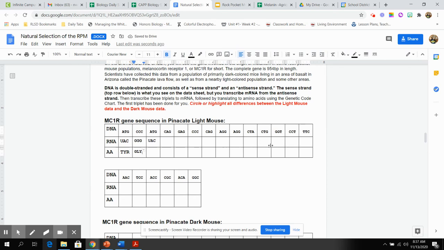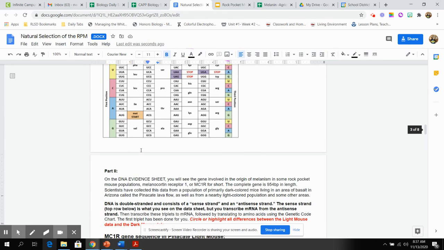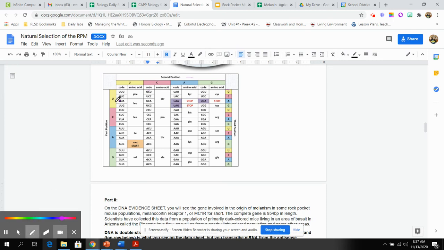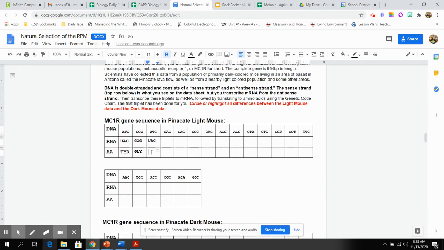So you're going to do that through the whole sequence here. So once again, last one, UAC. We'll use this one again. So U, so I know it has to be somewhere in this row. A, somewhere within this box. UAC, that is TYR once again. So now we're going to go down, TYR.